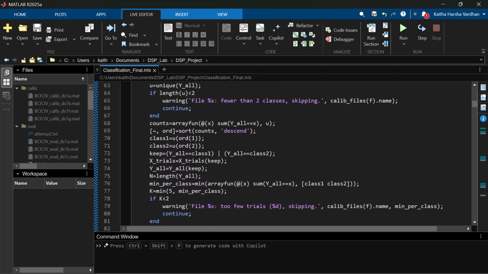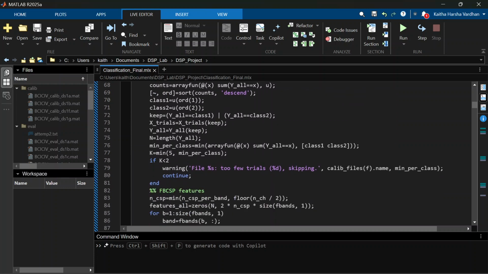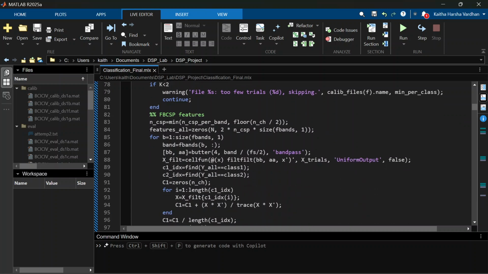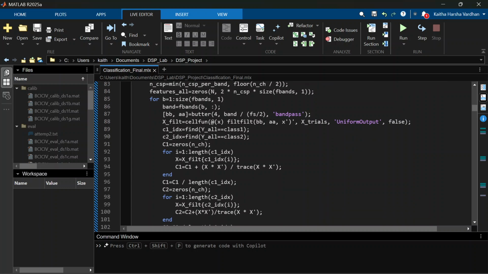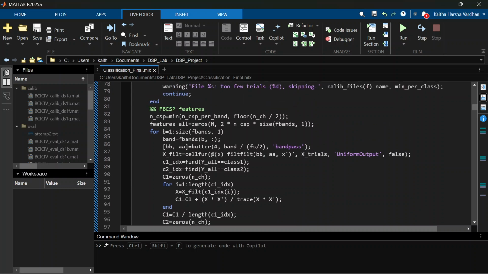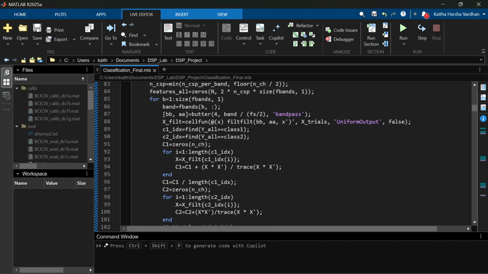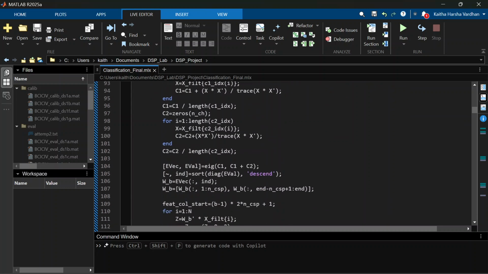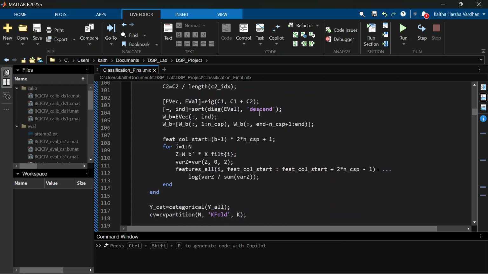Next, we sort the data set, and then comes the FBCSP part. First we normalize and find the covariance. Covariance is almost similar to power. Here we find the covariance for both the channels, and then we give it to the eigenvalue problem and try to get the solutions for it. We can use the inbuilt function.